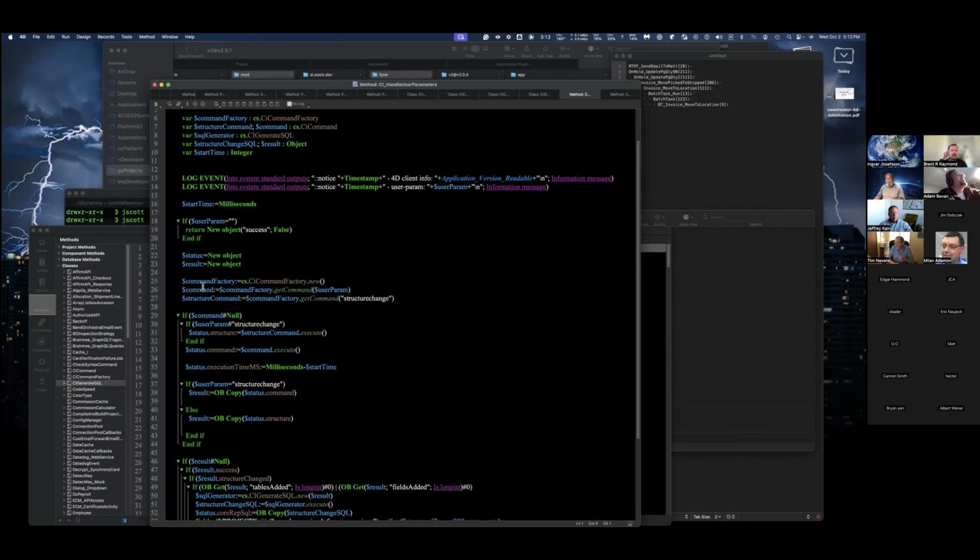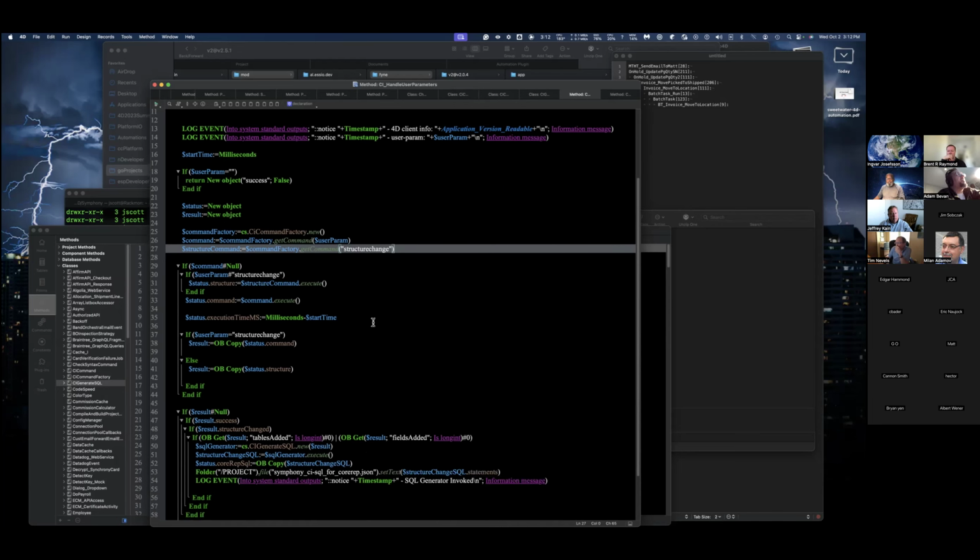Basically, it says, call the command factory to get an instance of it. I know I need to use whatever this user param value is. So go get that command. And for every single command, I have to check the structure check to make sure nothing's changed. So we're adding structure change as a command. We're getting a command for that as well. And then we just walk through the work.